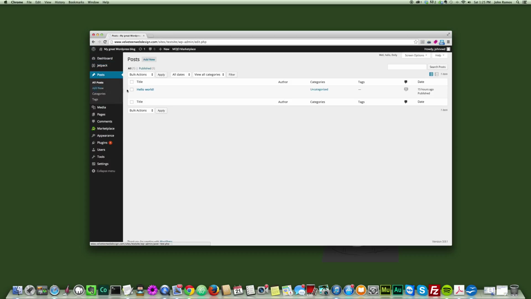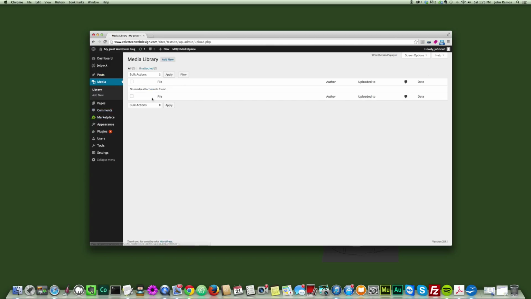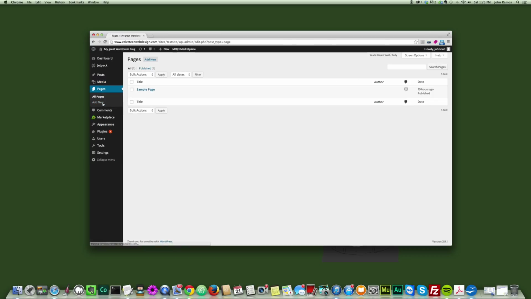Here is where you put your posts. Let's say you have a new post, a new blog post, or a new article you want to post on your website. This is where you would do it. And you can add new here. You can add categories and tags. I'll get into more detail further on. Media is where you can add pictures to your WordPress website. Pages is where you add pages.